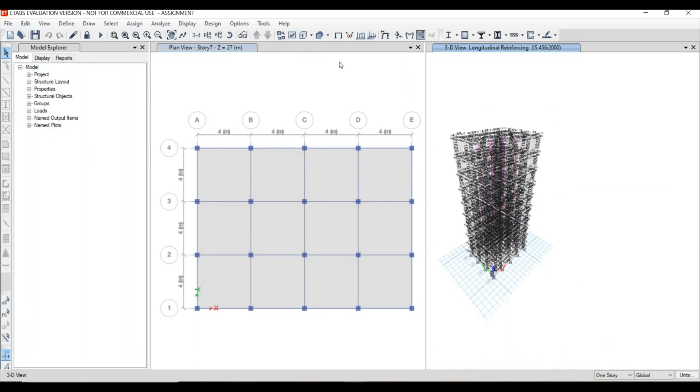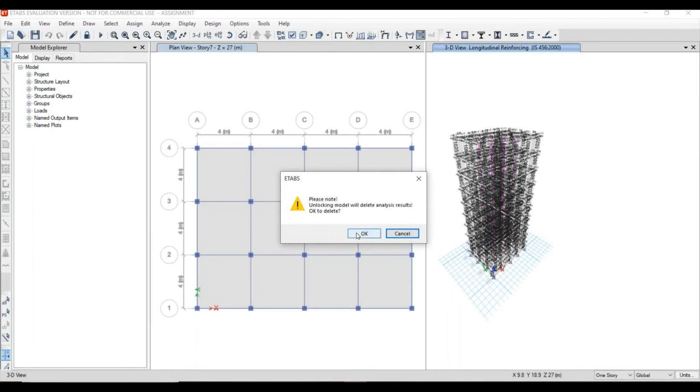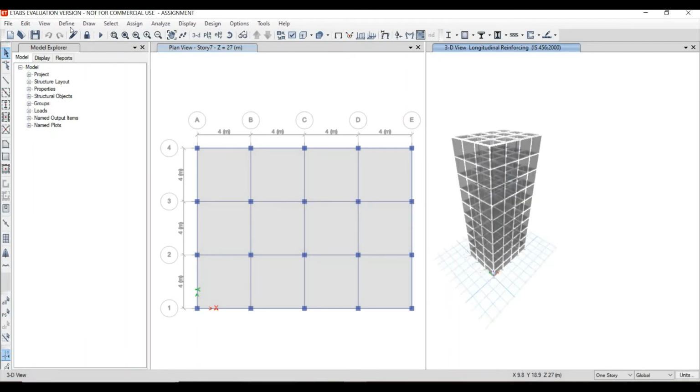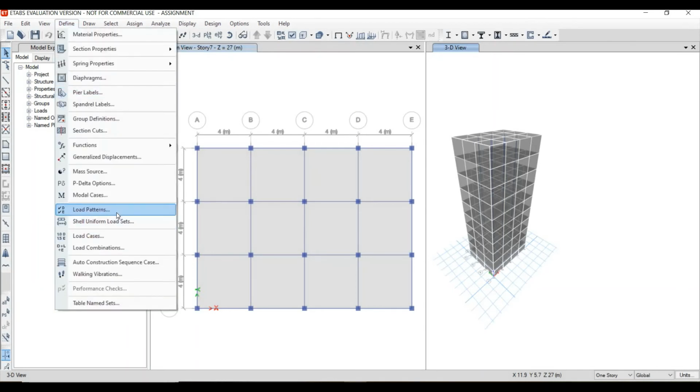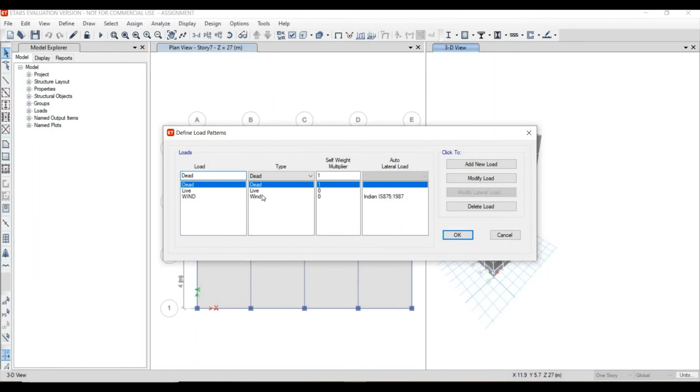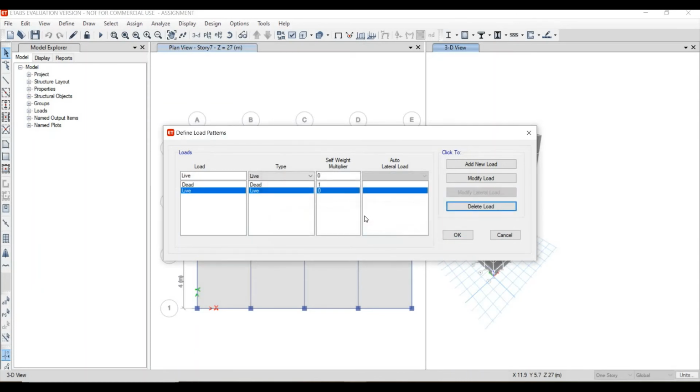And then click OK. And if you want to add the seismic loads, make sure that you unlock the model, because after analysis your model will be locked. So you need to unlock the model and then go to define load patterns. As my version is the evaluation version, we cannot add more load patterns. So first delete the wind load pattern. If you are having the original version, you can add the number of load patterns as you want. Now add seismic load.